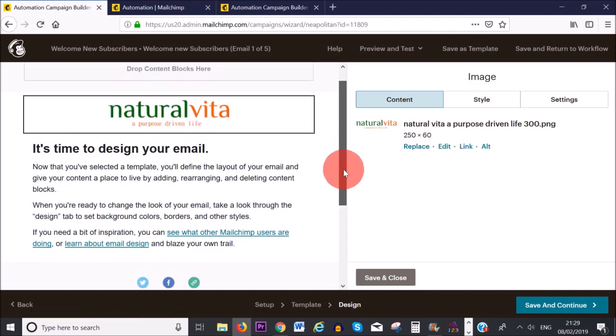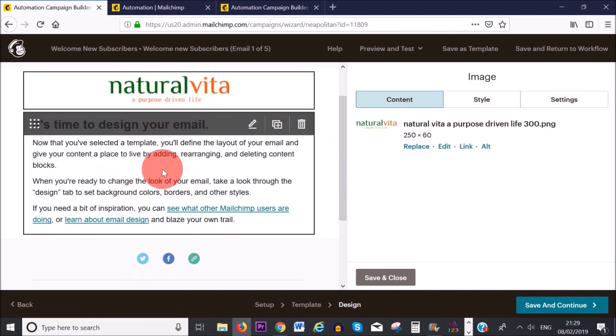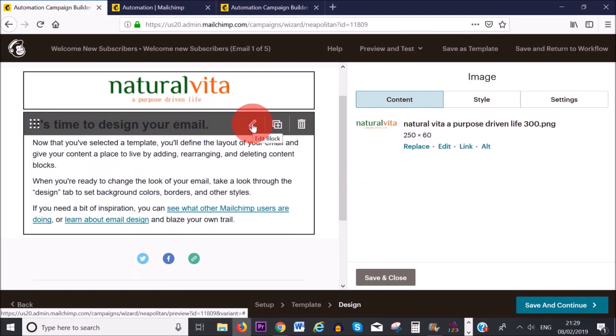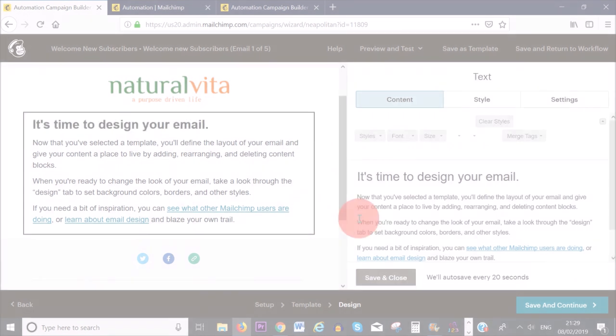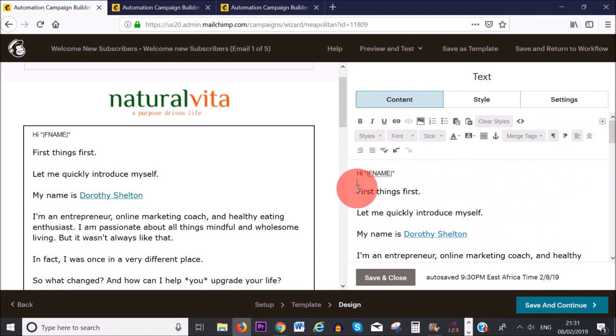All right, now I'm going to add the information in my body. So I'm going to click on the pencil icon. So for this first part here, I'm welcoming them, and I've added the first name merge tag here so that it will add their first name. And then I'm introducing myself a little bit.